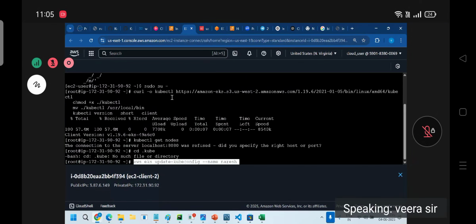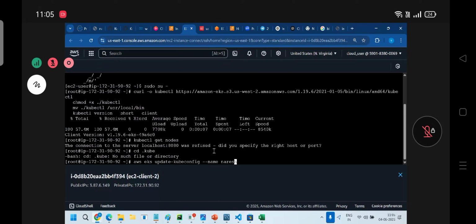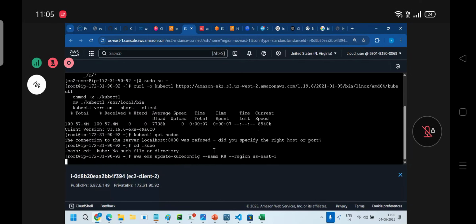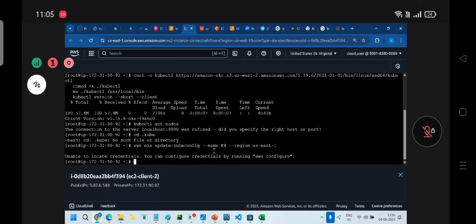I'm going to update this kube configuration into this server. Cluster name is K8 and region US East. Unable to locate credentials. You don't have permission to run the update command. EKS permission is not there for your server. Clear till here? In this case, what should I do?